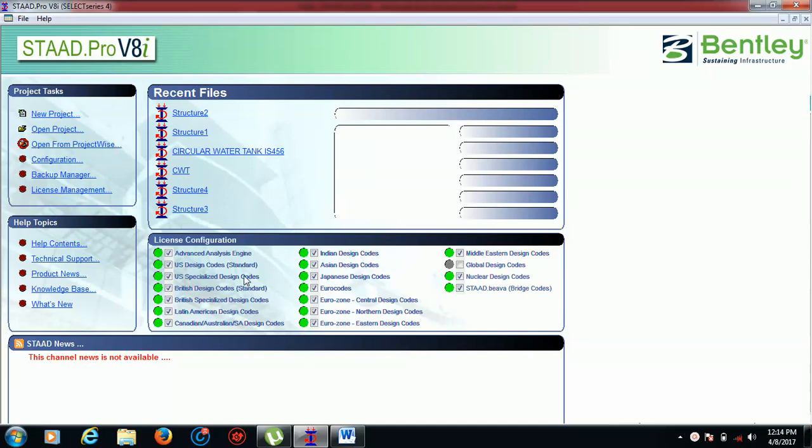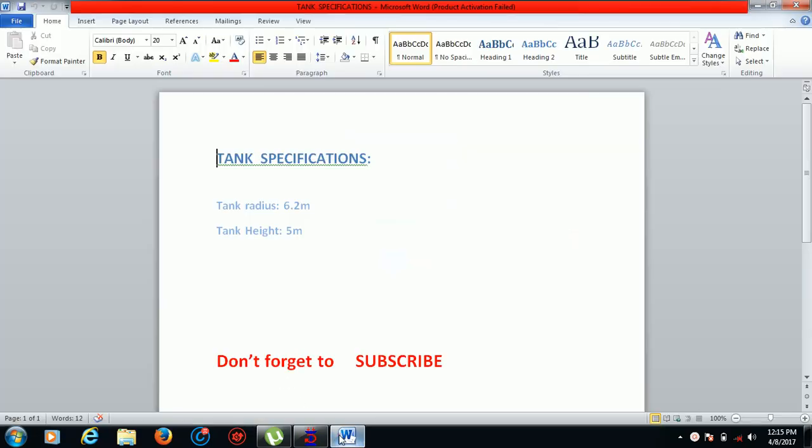Hey fellas, this is Jagbeer Singh and today we are going to design a circular water tank, as there are so many requests from my subscribers for a circular water tank. So the specifications for the tank are: the radius is 6.2 meter and the tank height is 5 meter, and it is resting on the ground.